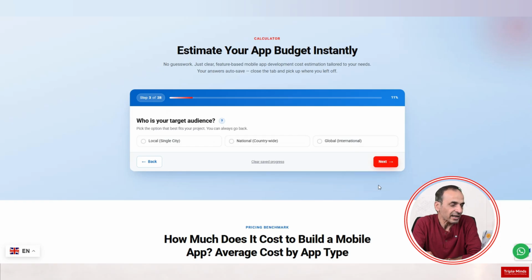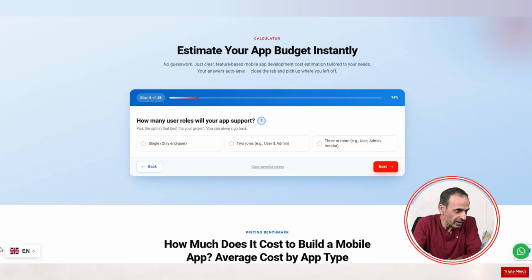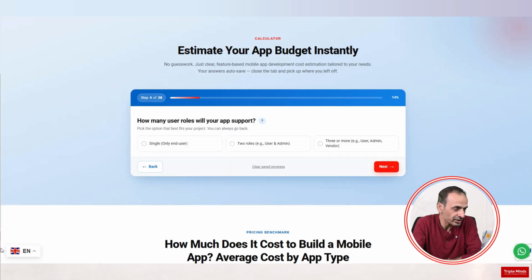which is asking about the target. Who is your target audience? In this section you have three options. One is local, which is for a single city if you are working on a smaller scale. Second is national, your app will be shown at the country level. And third is global, which is international. So let's click on national. Click next, which takes you to the fourth step, the fourth question.